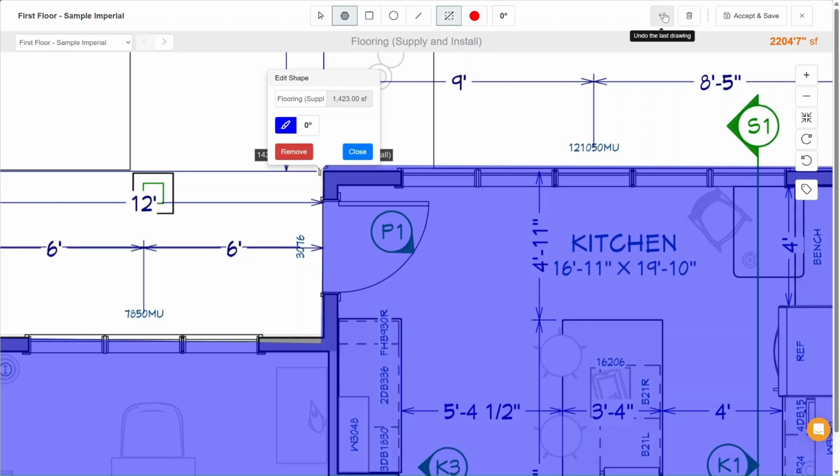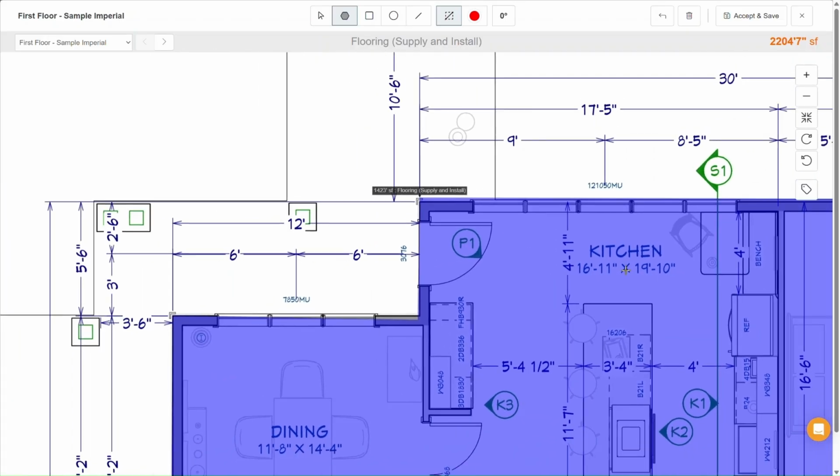Or, fair warning, there is a trash can. The trash can will remove all of the drawings and takeoffs that you've done thus far. So if you're looking to just remove one drawing and you don't want to have to keep pressing undo, you can click into that label and remove that individual drawing through the labels. But now, if I'm happy with that, I can press accept and save up in the top right corner.